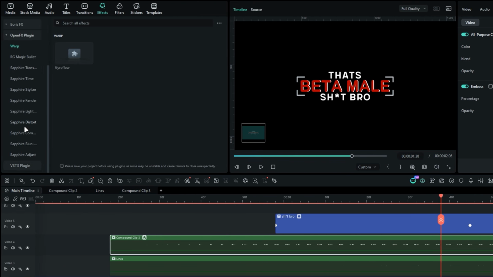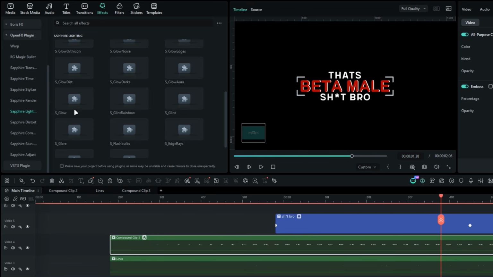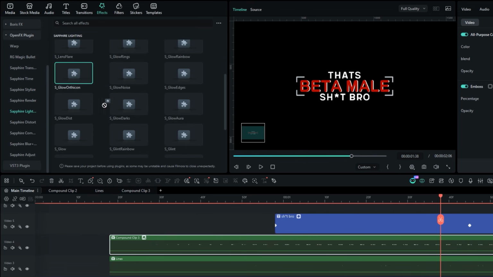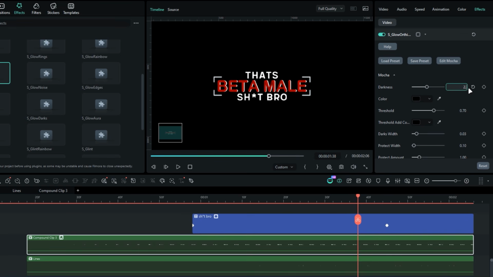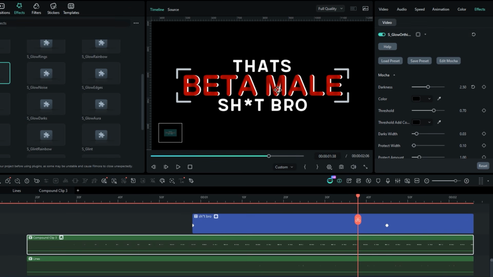Also, let's add another effect. So go to Open Effects, Sapphire Lights, and apply the S_glow orthicon effect to the layer. And in the settings, change the darkness value to something like 2.5. And it gives a nice little dark texture to the text like this.